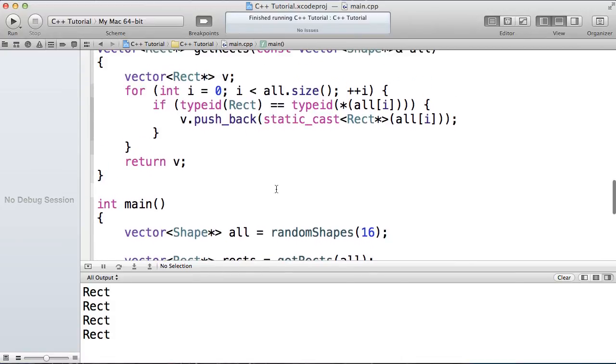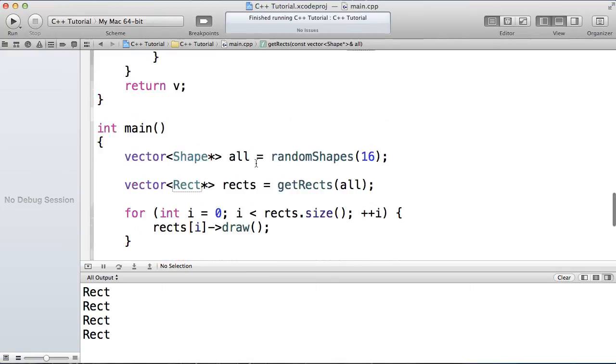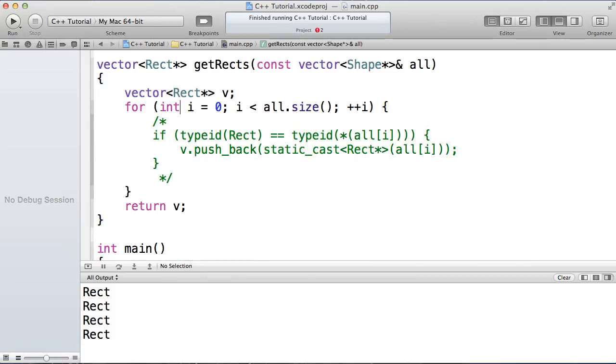This is because this test here is testing only specifically for the class Rectangle, not for classes that inherit from Rectangle. So it's not giving you everything that is a rectangle, it's giving you only things that are specifically the concrete class Rectangle and none of its descendants. And that may be what you want, but in the case that that isn't what you want, what you might want to do instead of typeid is use dynamic cast. So let's go ahead and comment this part out, and we'll see how we might do this with dynamic cast.